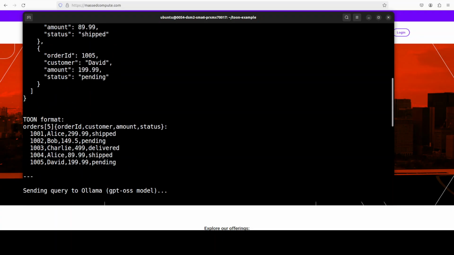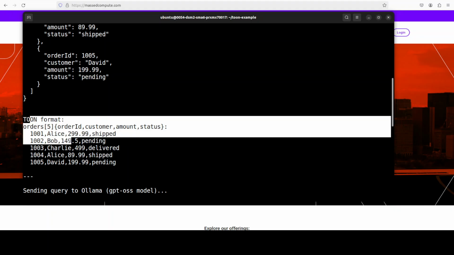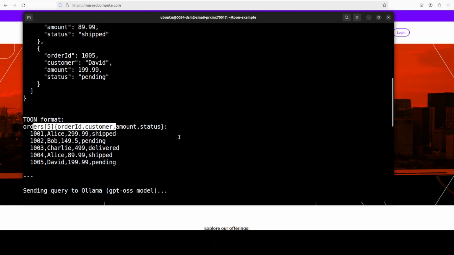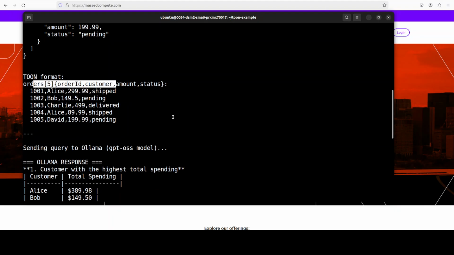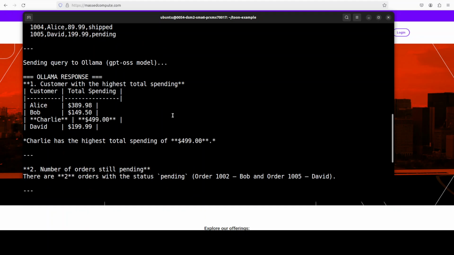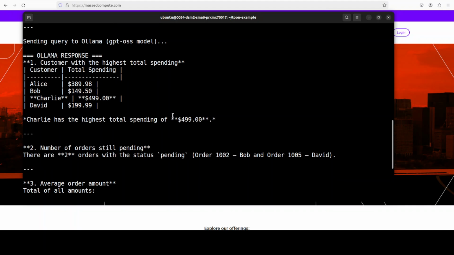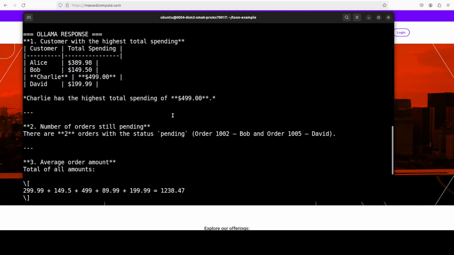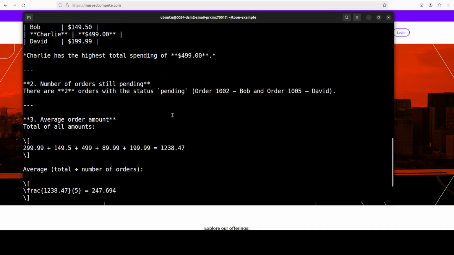But if I just scroll down, this is the Toon format. Very compact, it just requires around 6 lines, and it has condensed the whole JSON by declaring the fields once in a header. And this is the header. And then it only lists the values for each row. And then after encoding the data, our script has sent it to our local GPT OSS model, which has very nicely and successfully parsed the Toon format and has provided the accurate analysis which I asked for in the prompt. For example, it has identified that Charlie has the highest total spending at around $499 and all that stuff.